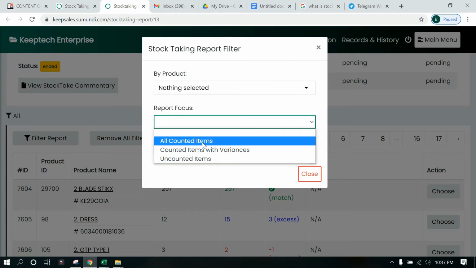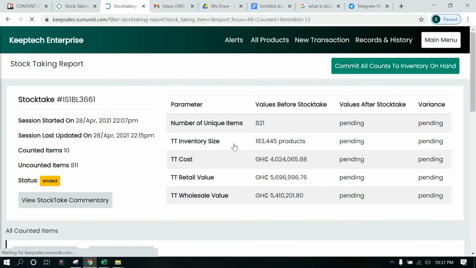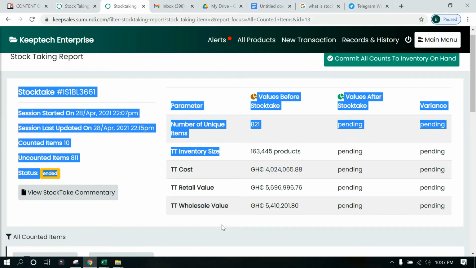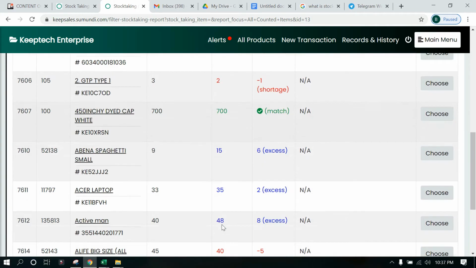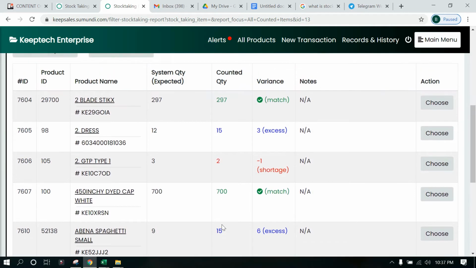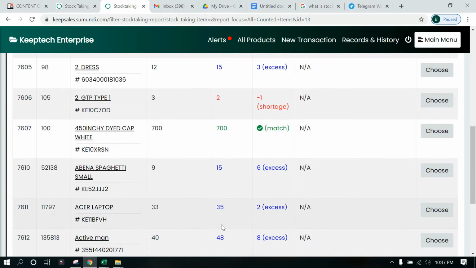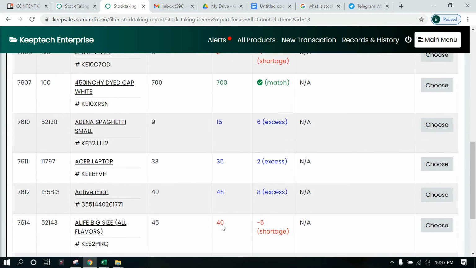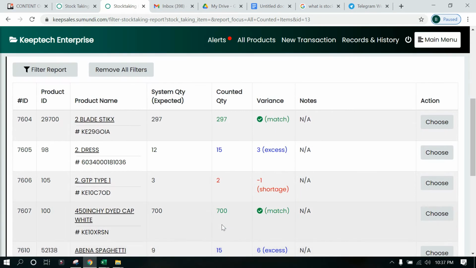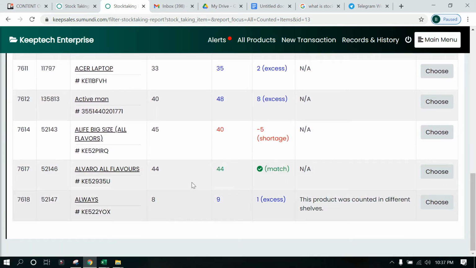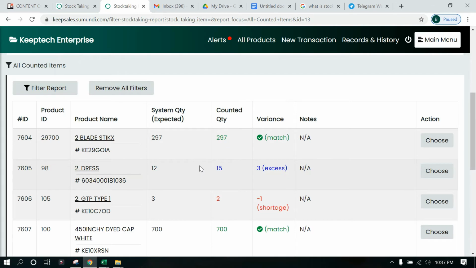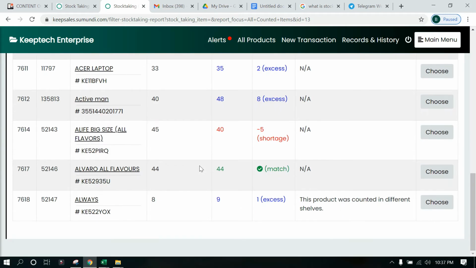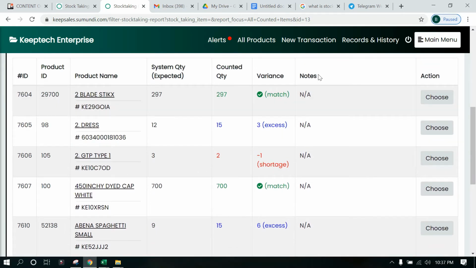when we click on this and then apply filter, the system only gives us all the items that we counted. Only the items that we counted, nothing else. So let's take note of that. Over here you realize that we only have 10. In our previous video we did 10 during our stock taking video. So we only see the 10 products that we counted, and then you're able to see all the information that you want to see.